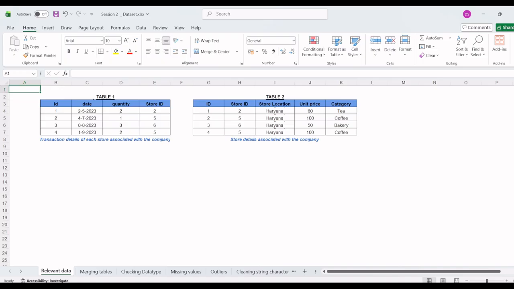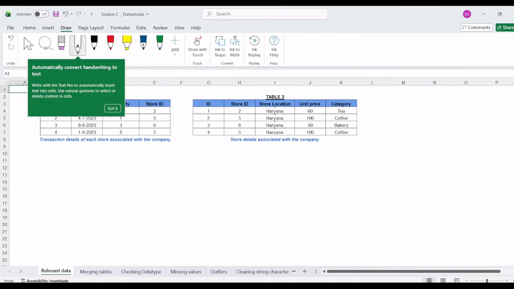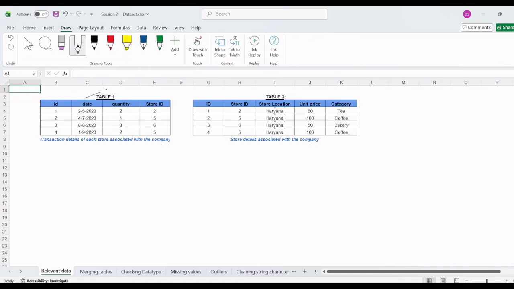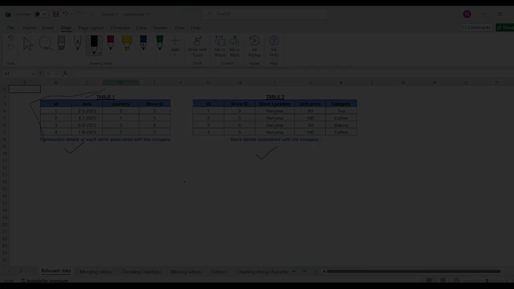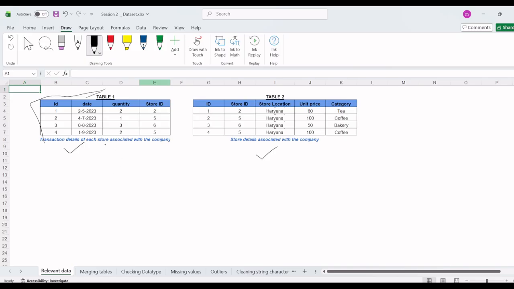This is a table 1, and this is a table 2. Okay, table 1 and table 2. So I am telling you, I have two tables, one table this and one table this. This is the transaction details table, and this is the store details table.